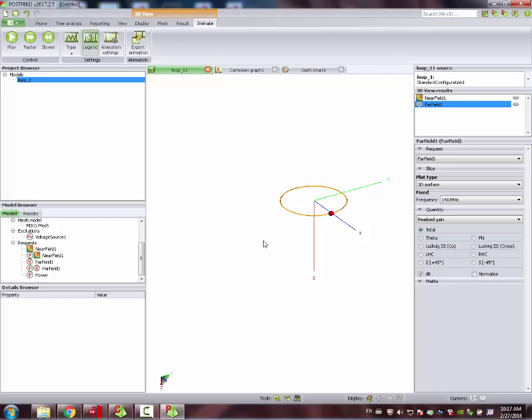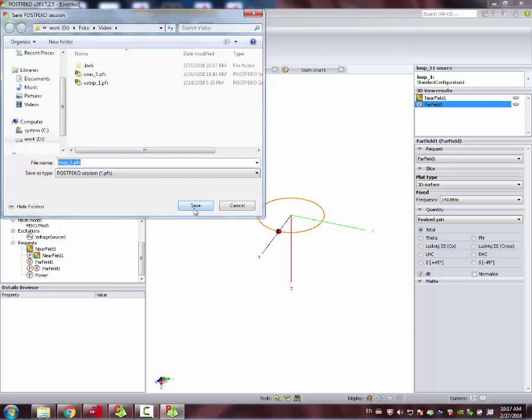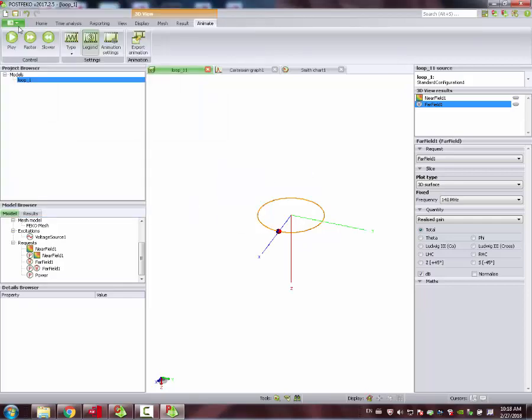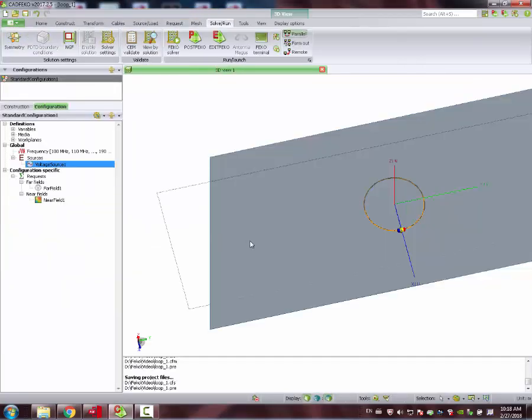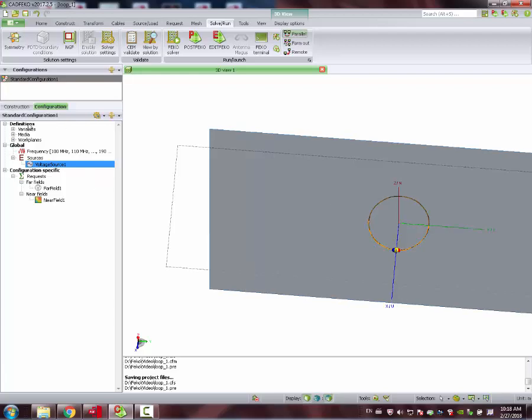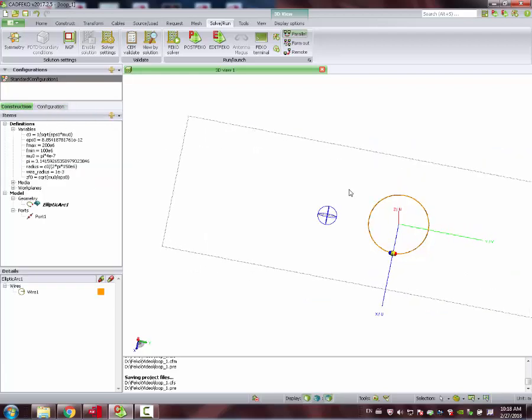Okay, what happens if instead of just one loop, we put another loop here, both magnetically coupled? And what happens if the second loop doesn't have a voltage source attached to it. So we can just save it, give it any name, close, and we can check back on CAD Feko.